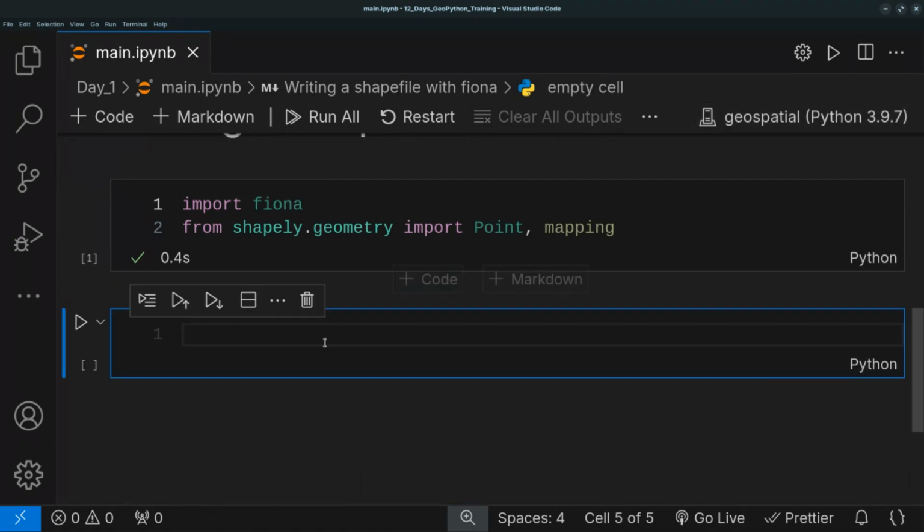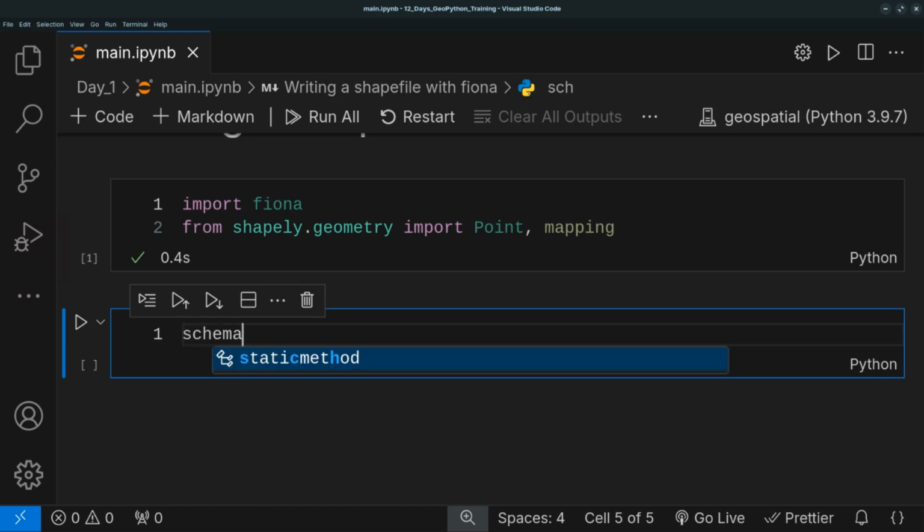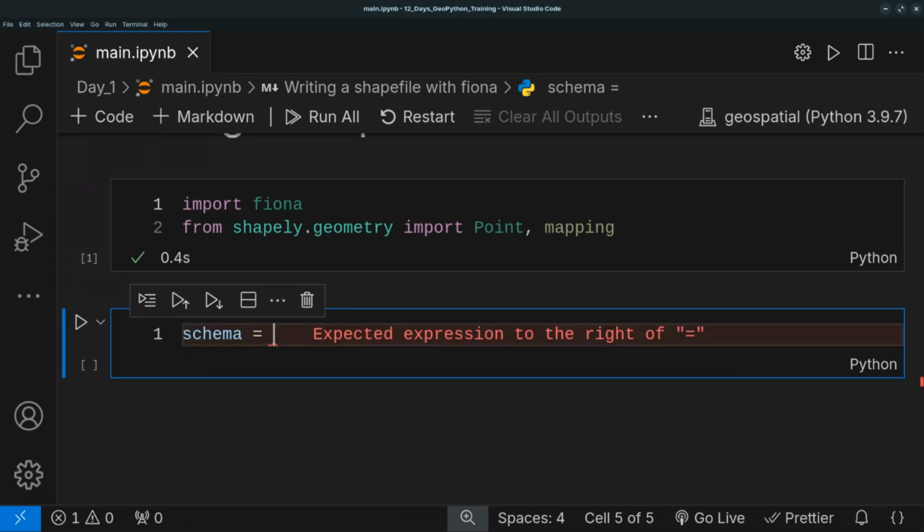And so the next line of code, what we want to do is define what we call a schema. The schema is more like the structure of the shapefile. So in the schema, we will tell Python that the geometry of the shapefile we are creating is a point. And then if there are any columns or attributes we want to add, we will tell Python at that place also.